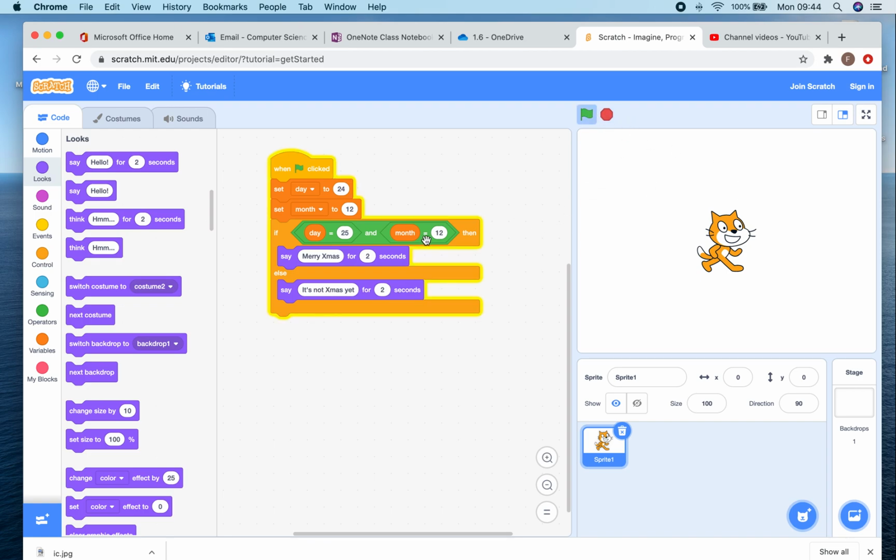And there we go. Let's make them both false. So let's change the month to 11th. So this is now the 24th of November. So the day isn't 25, it's 24, so that's false. The month is false because it's asking is it 12, and it's not, it's 11, so false, and false is going to give me false. It's going to say it's not Christmas yet.